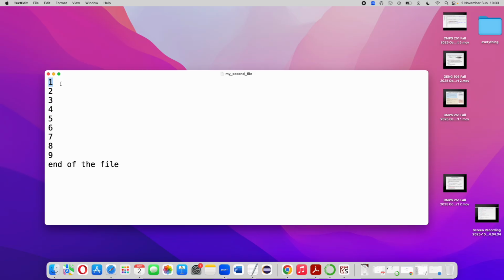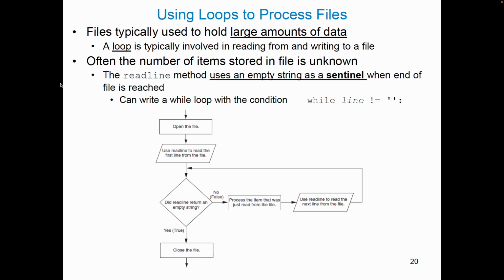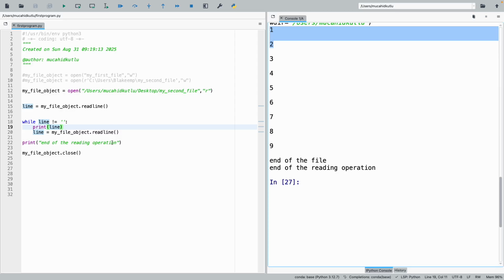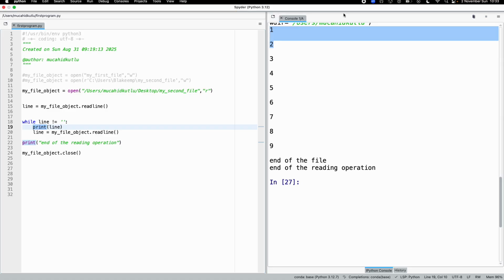If I remove that, so this is one new line I'm reading, and the other one is this print function. Print by default puts one new line character for me. So that's why I have one from the print function and one from the file. That's why I have two new lines here.